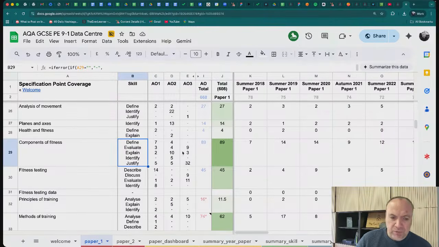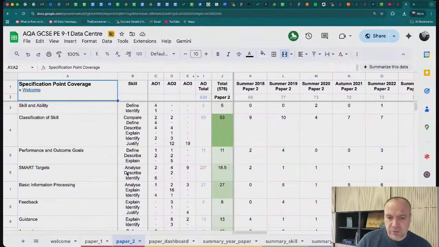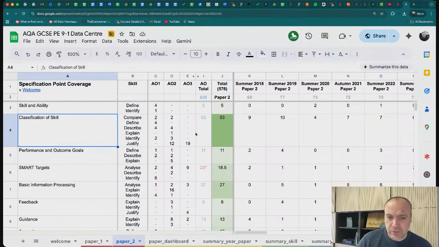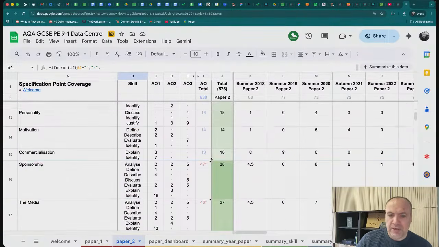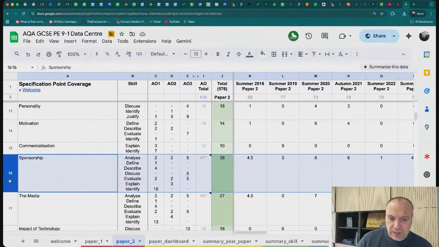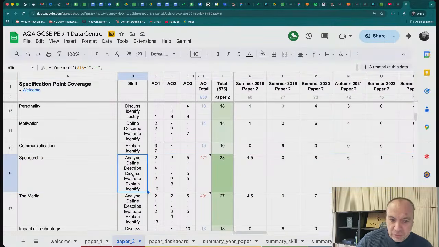Other things to be aware of, obviously you do exactly the same for paper 2. There's all the paper 2 content. You can realise the importance of, again, justifying and classification of skill. You can realise the importance of sponsorship, and specifically things like the evaluate command, the analyze command.